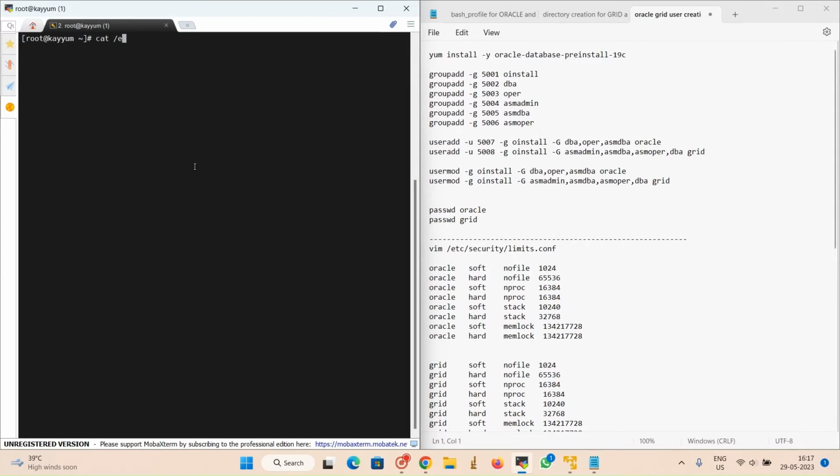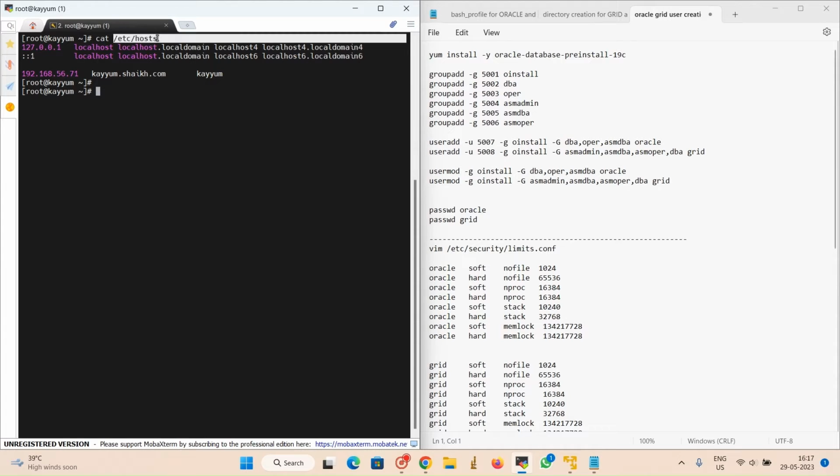Now let me show you the hosts file. We have to mention our host name as well as the public IP address inside the hosts file, so that we can connect to the server and we can ping the server.